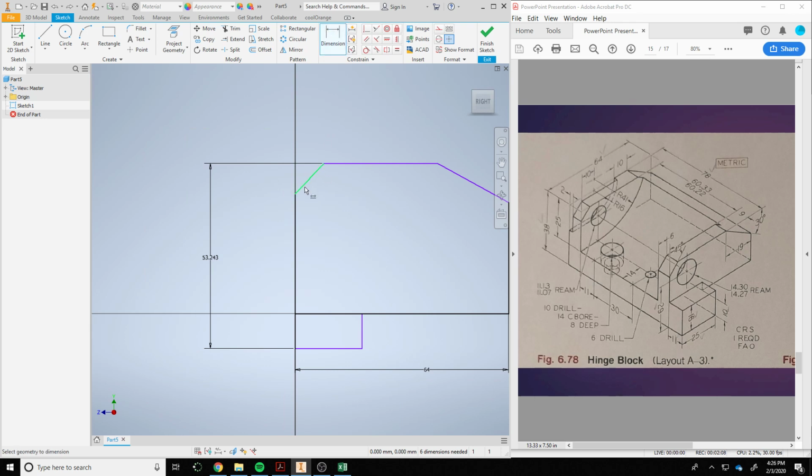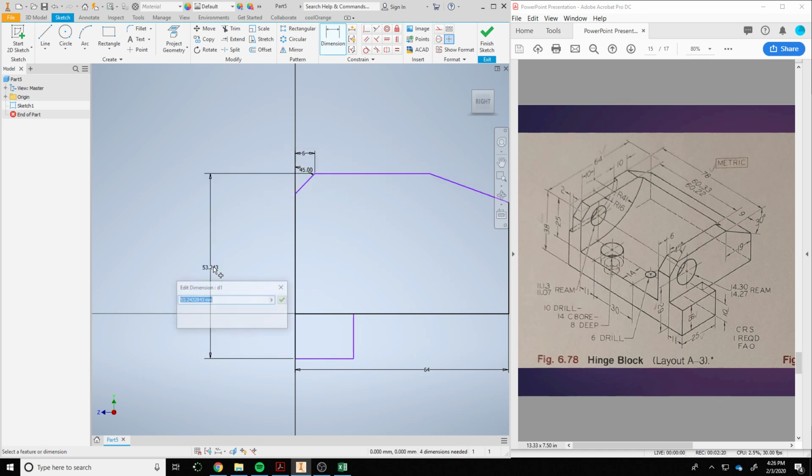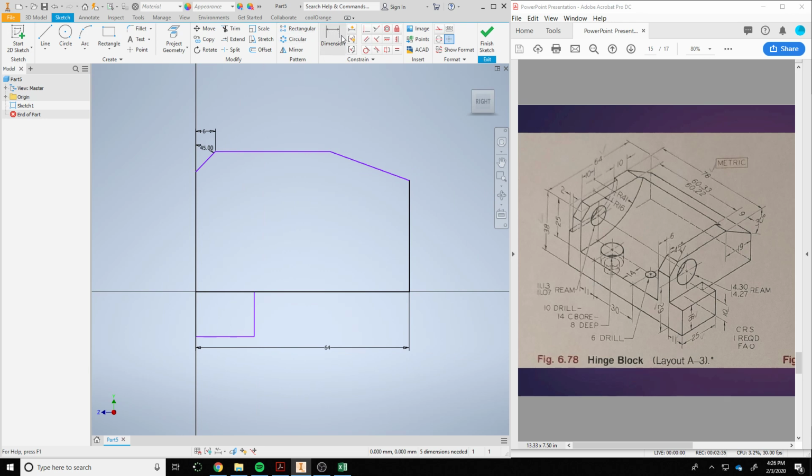Let's put this at an angle. Let's go ahead and lock this in at 45, and this distance is supposed to be 6. Okay, and then let's go ahead and lock this in at 38, and it did it again. So if it's not doing that to you, then don't worry about it, but it's bothering me, so I'm just going to delete it and we'll come back to it later.